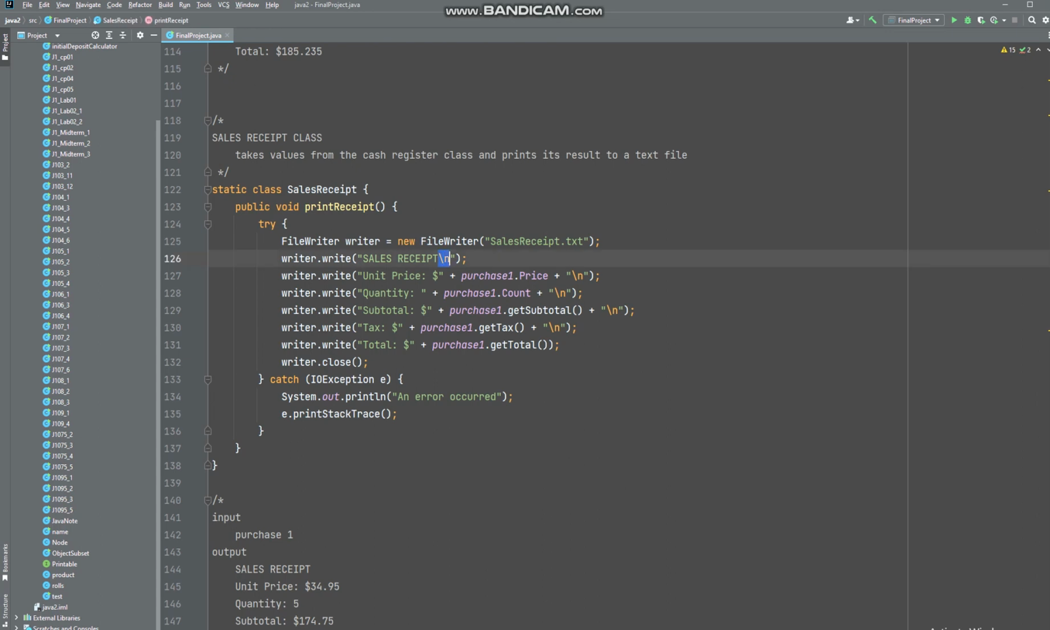Right here, we have to use the \n because with these, they start and stop at the exact same point. So you have to do \n basically as if you're doing println, or print out line. So right here, we use the purchase one that we made for the last cash register class to get the values of price and count, which are fields. That's why they're purple. And these three methods.